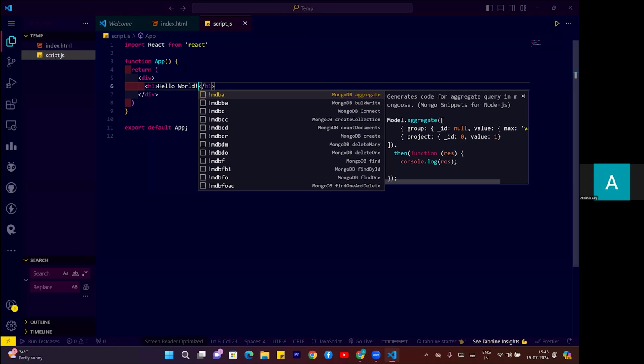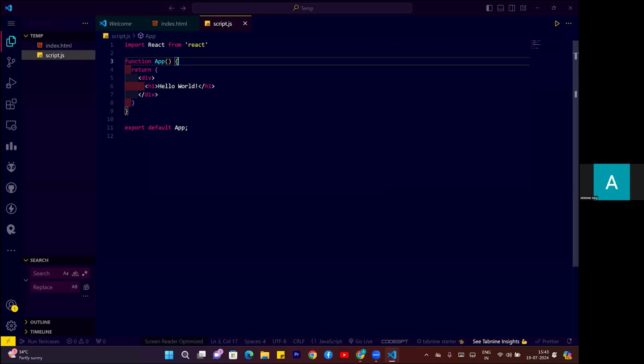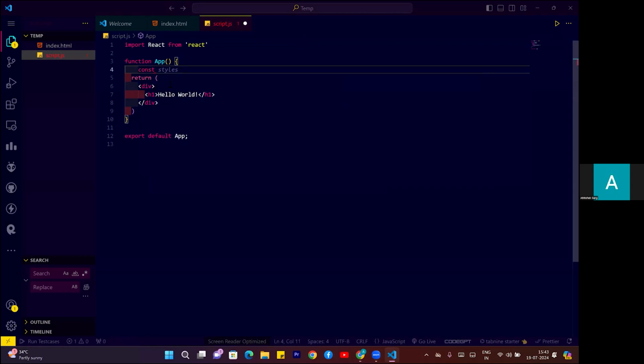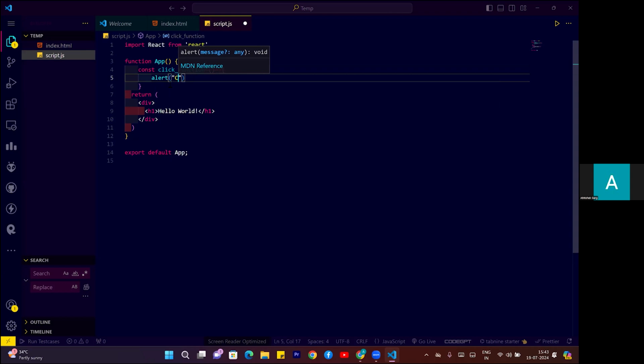Then we have to update here. Not like that. Now suppose you want to make something clickable. So what you will do here is create a function, a click function. What will that particular function do? It will show an alert whenever the user clicks on it.